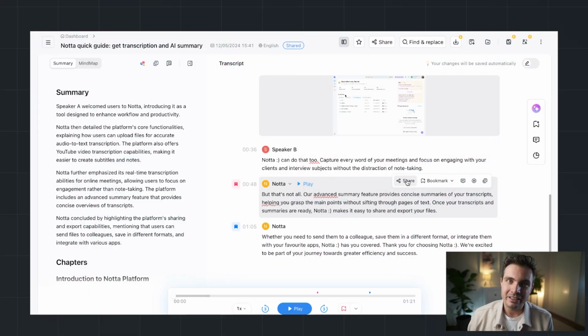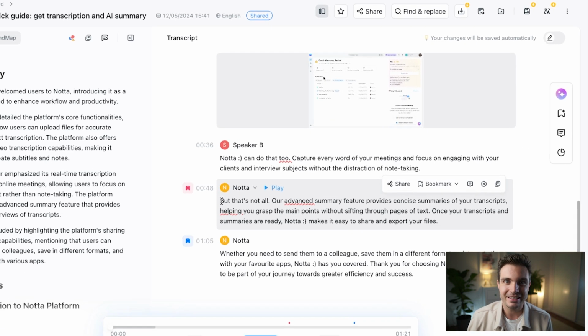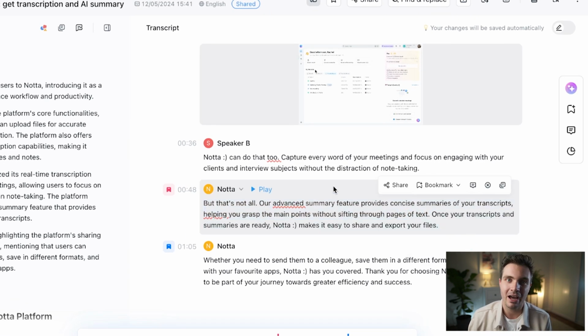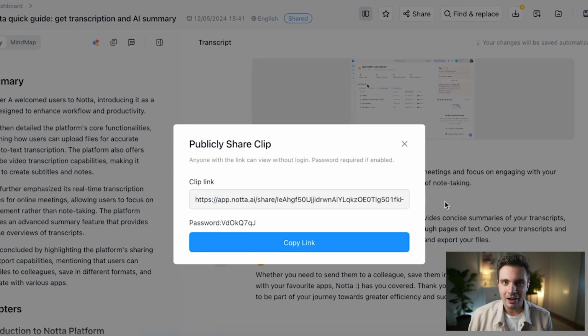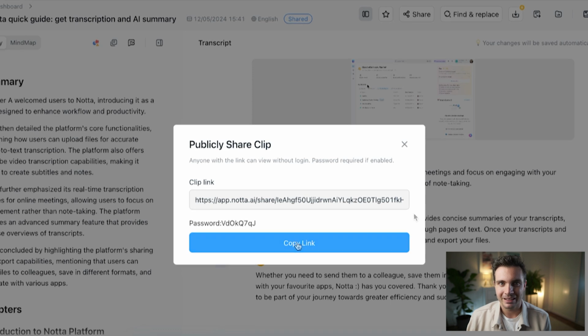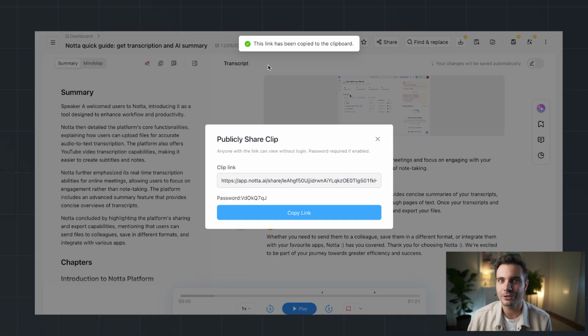Sometimes you might only need to share a particular part of your transcript. To do this, simply highlight the sections by dragging your cursor over them. Then click the Share button that appears. Notta will generate a shareable link for just the selected options. Click Copy Link and send it to your recipients.